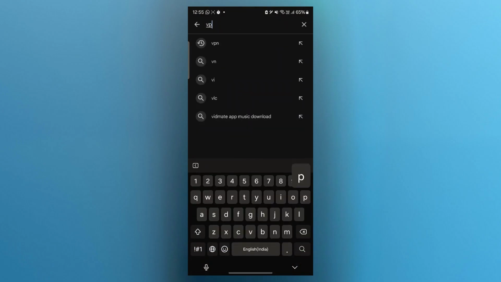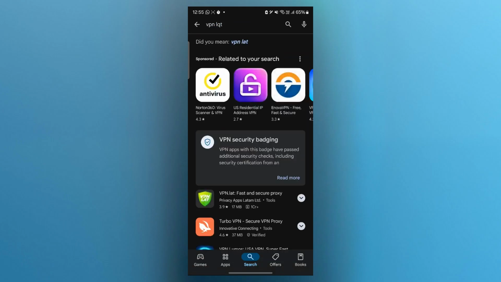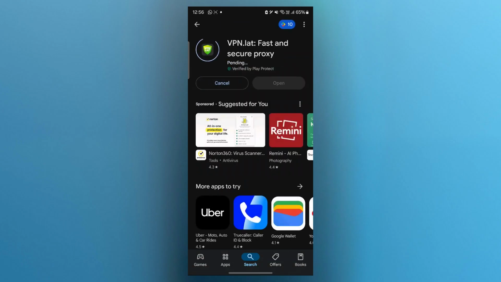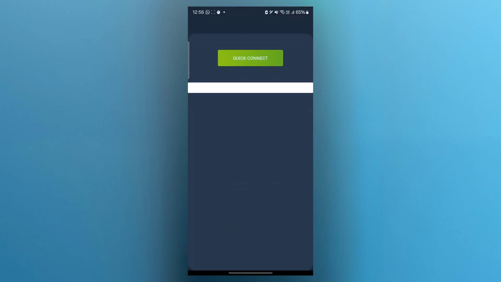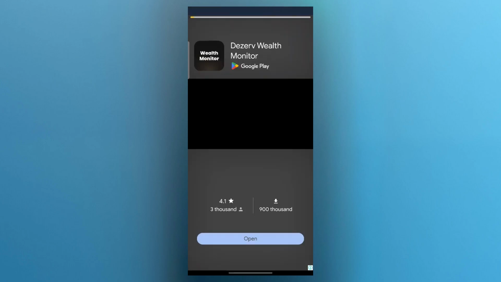So go to Play Store and type in VPN LAT, hit enter. Now install this application, that is VPN LAT Fast and Secure Proxy. After installing the application, just click on the open button here. After you click on open, it will instantly open the VPN LAT. Click on accept, click on quick connect if you want to connect anywhere.